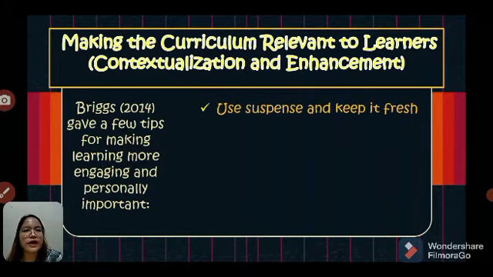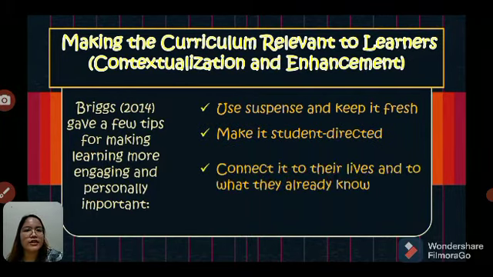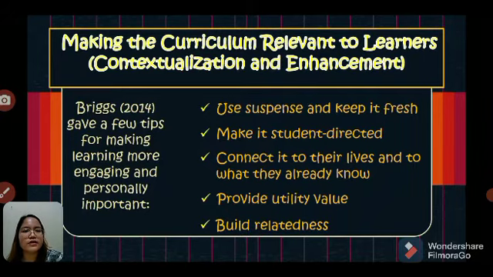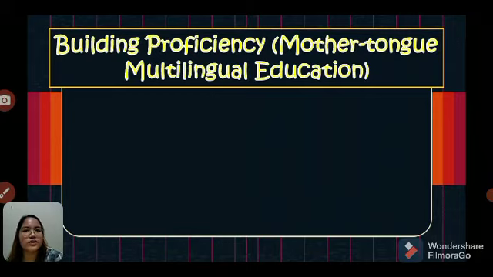First is use suspense and keep it fresh. Make it student-directed, connect it to their lives, to what they already know, and provide utility value. Build relatedness, which means our activity must be related to real-life situations.